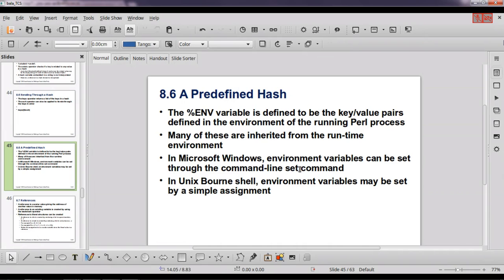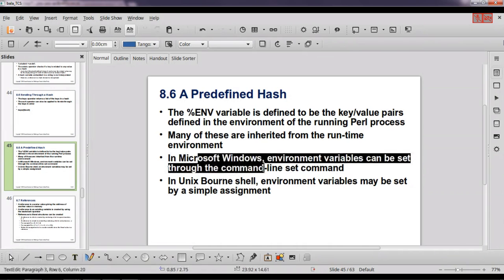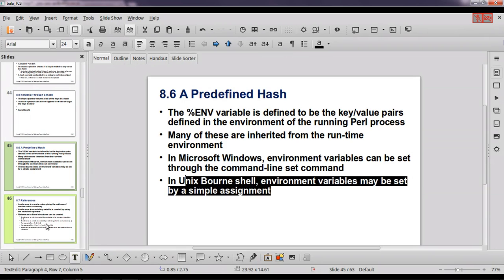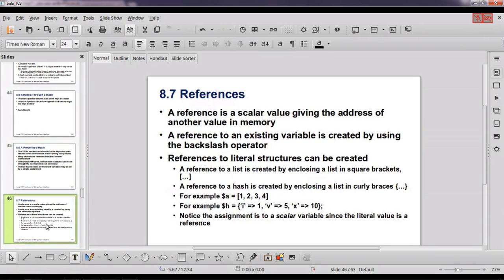Okay. So as I just discussed here, Microsoft Windows environment variables can be set through command line set arguments. You can set them through the command line. In Unix also, you can use it using a Bourne shell. So that's just for information.